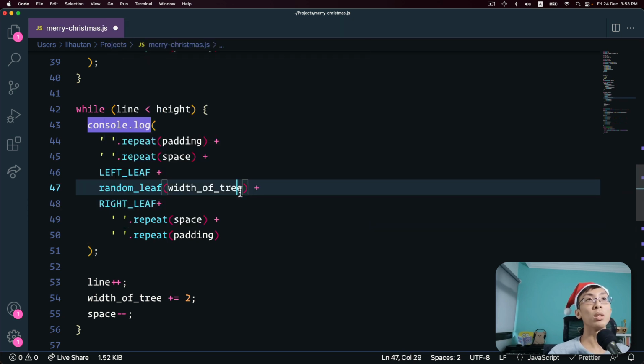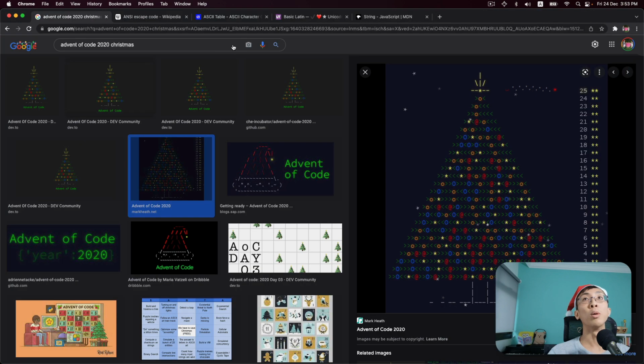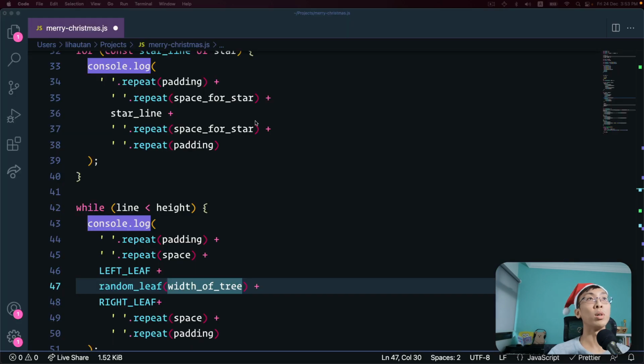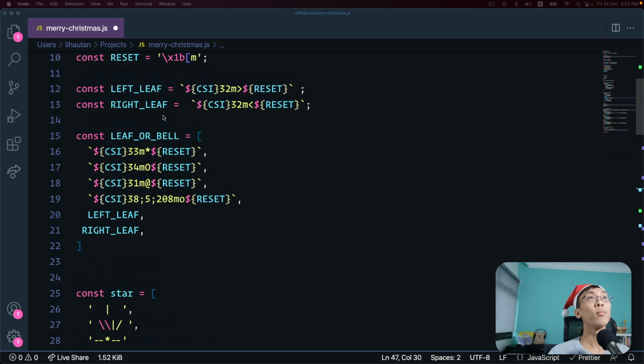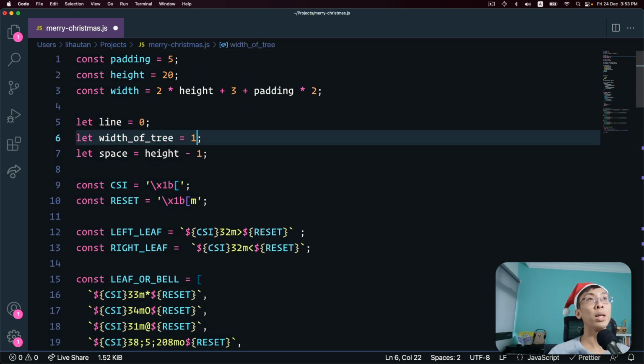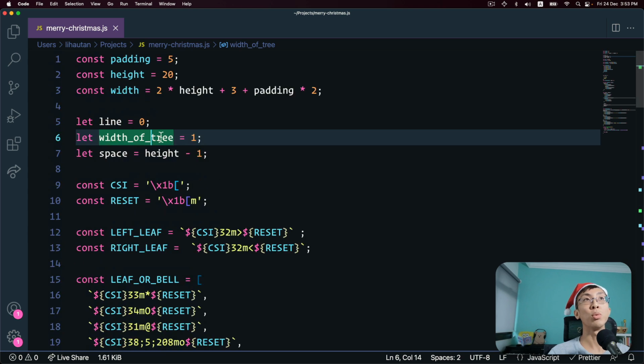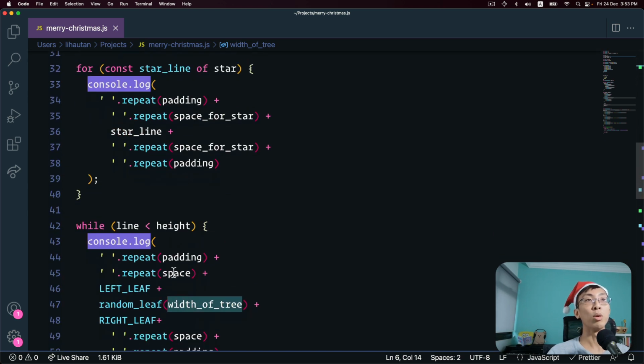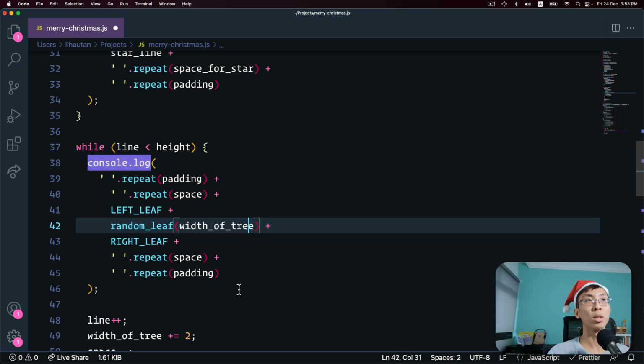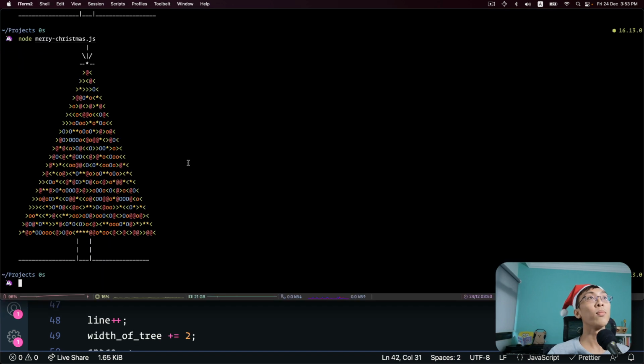Okay, so this now we can minus by 2. So the width of tree is always just like 1, 3, 5, right? So we start with 1, but every line we also plus 2. Okay, so we just change the initial width, and then we print a left leaf, right leaf over here. Right? So let's save this. Let's run. Right? This looks better, much better.